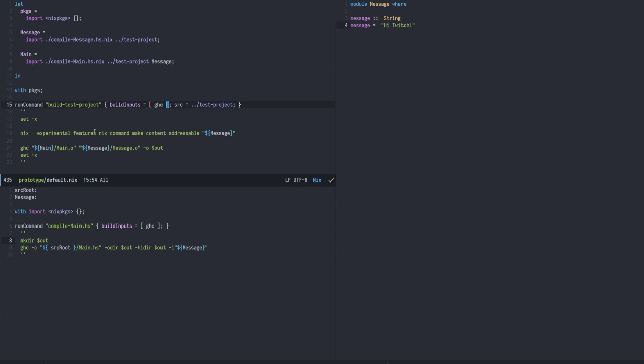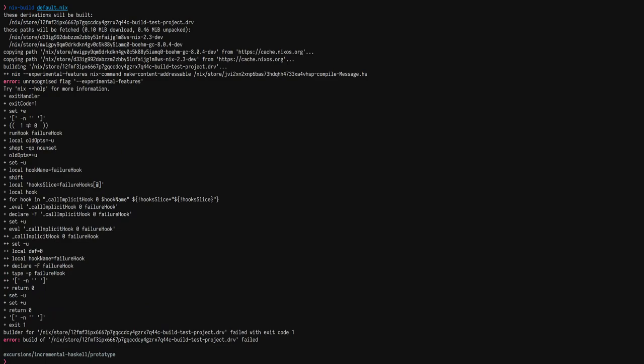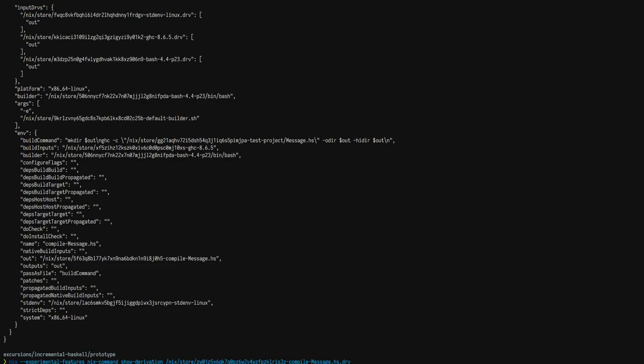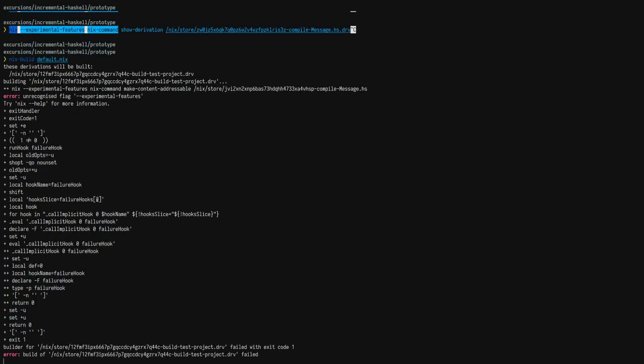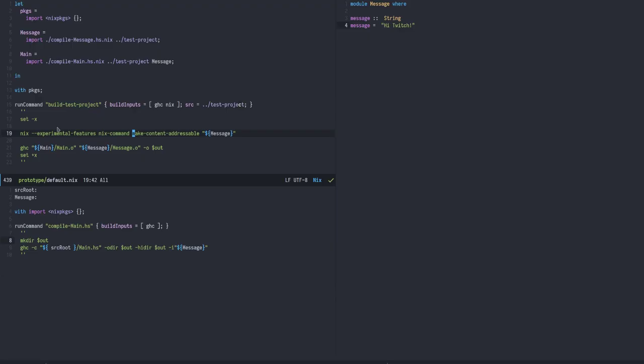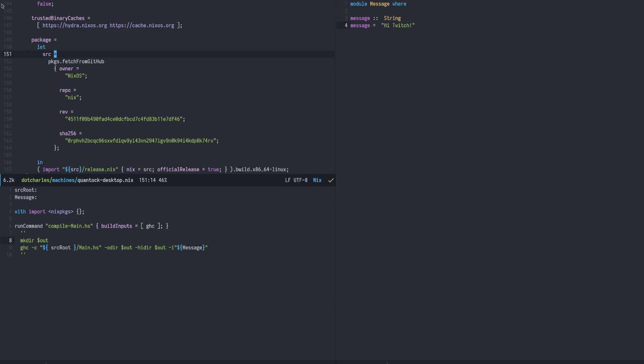Nix command not found. Not a problem. Actually, yeah, you know what? I'm not going to get down that rabbit hole now. I think I might know what the problem is here. Yeah, I think we're going to need the same Nix I have for my desktop, so this special overridden one.